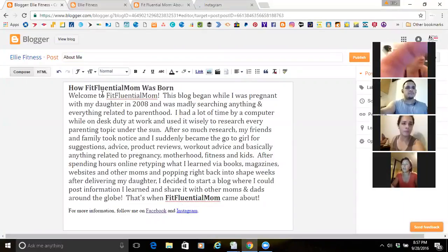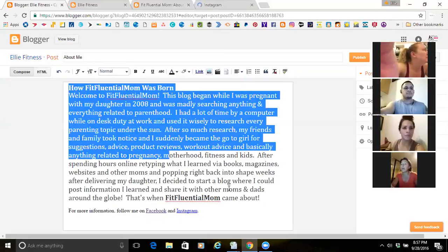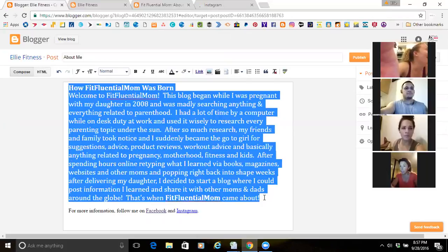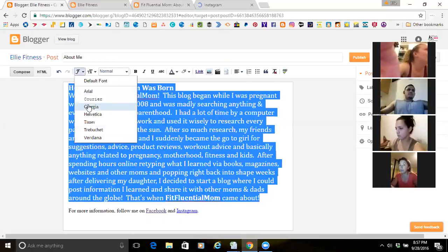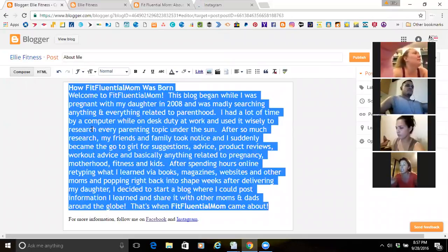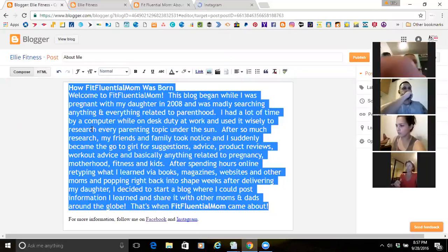Okay, so you can change the font, you can change everything. To change the font, you highlight the whole thing and you go over here. Font. There's not that many choices, so you just pick which one you want, and I would say stick with the same font for every blog post so it looks consistent. And try to stick with the same size.